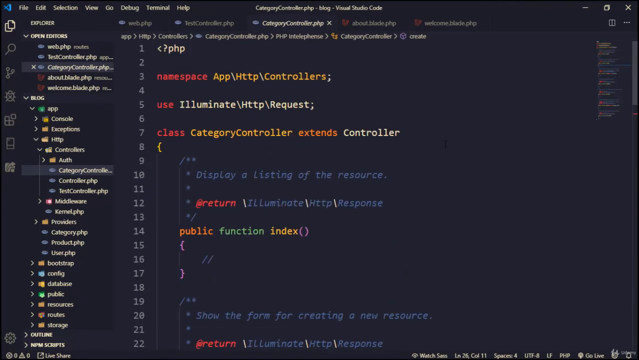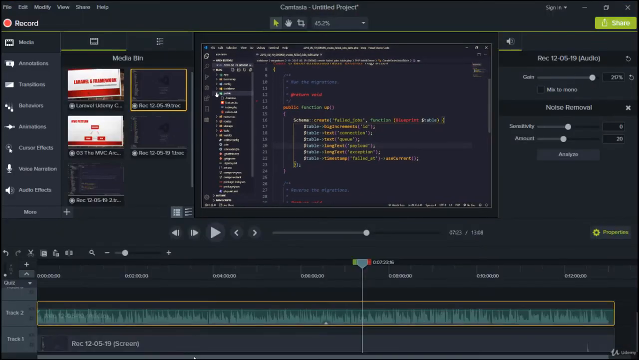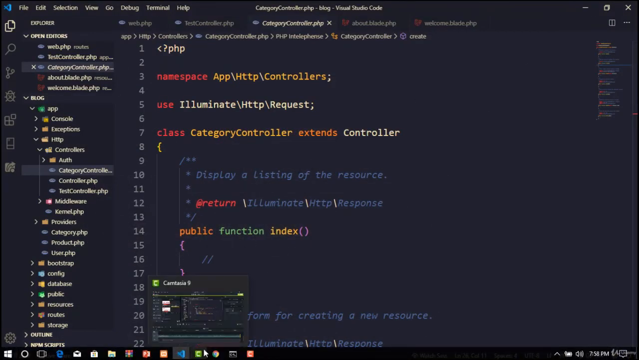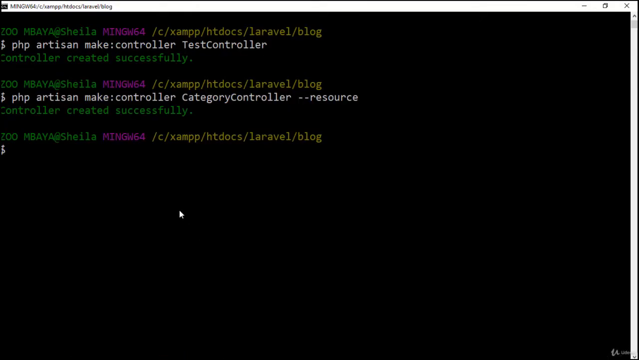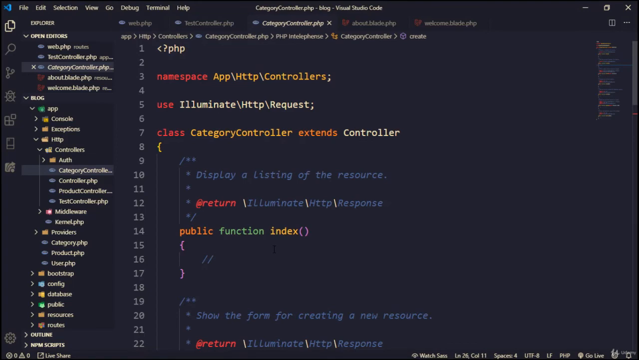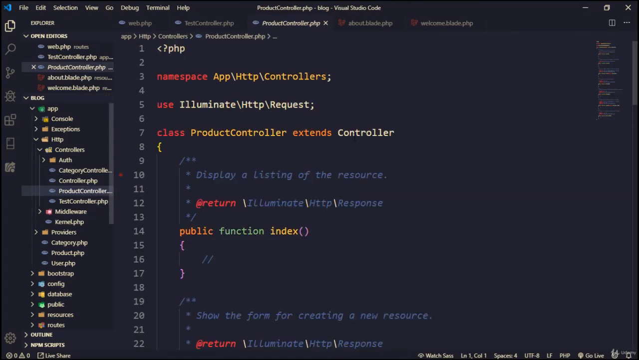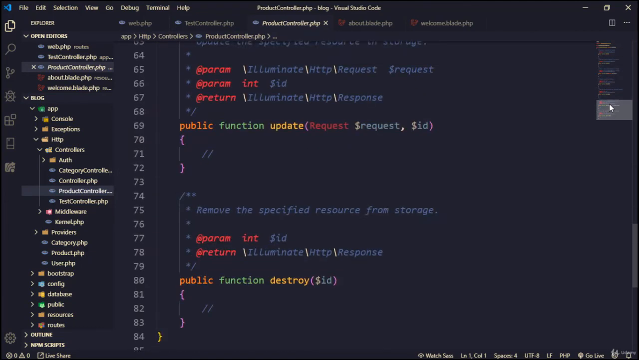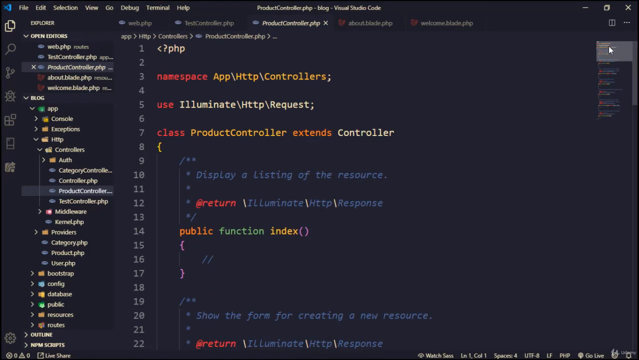So let's do another one, which is a product controller. Go back there and do a product controller. So let's do Product, then let me use -r to also create it as a resource controller. And there you go, controller created successfully. So let's go back and check. We did not have this product controller before, but it has been created, and it is a resource controller. So that is how controllers, models, and migrations are created.